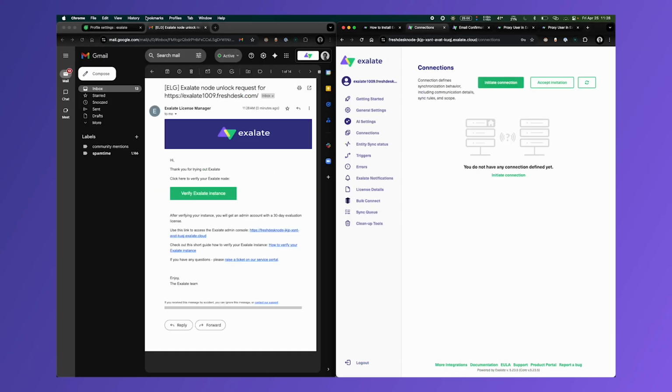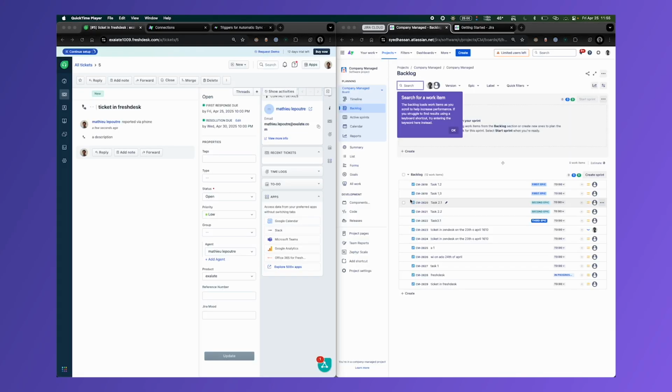Simple, right? We're going to set up a connection between Freshdesk and Jira Cloud using Exalate. This will let tickets created in Freshdesk sync with work items in Jira, and that will be automatic, bidirectional, and with full control over what gets shared. Let's initiate the connection from the Freshdesk side.